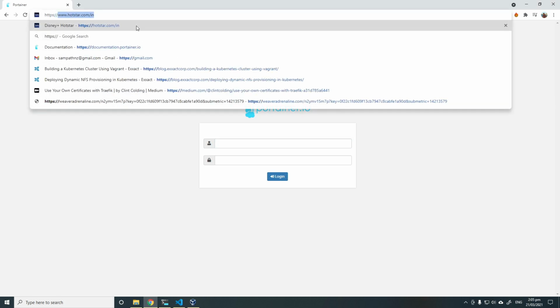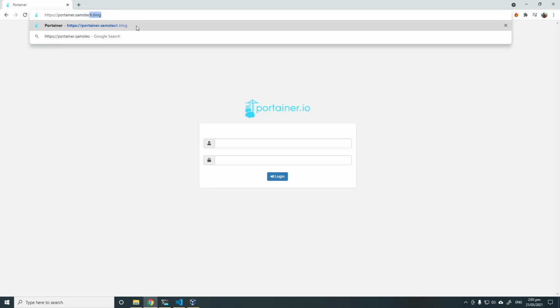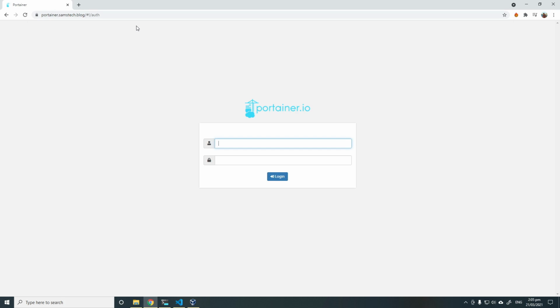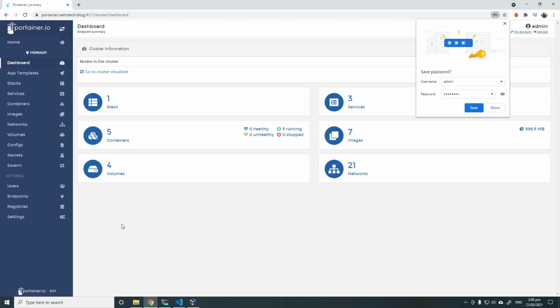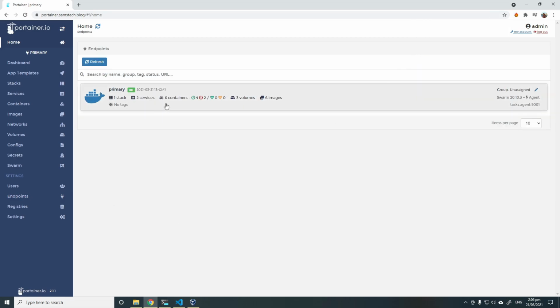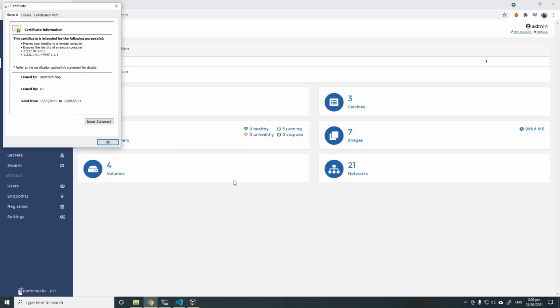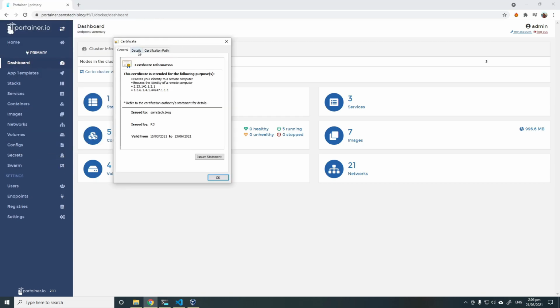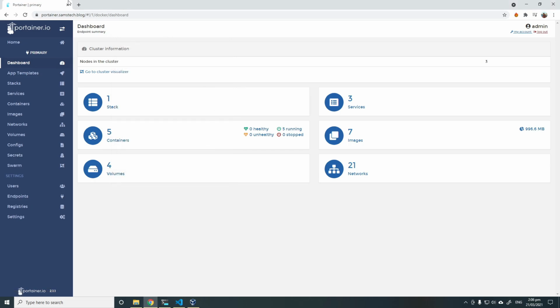Went to portainer.samstack.blog. It works. So as you can see, it's using the certificate that I've created and used inside Traefik, and it's on HTTPS and internally pointing to 9000 on Portainer. So this is now secured with your own SSL certificates fronted by Traefik Proxy.